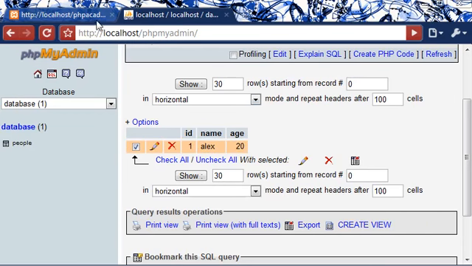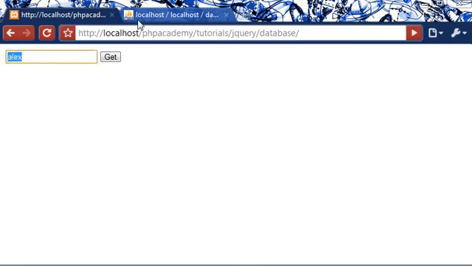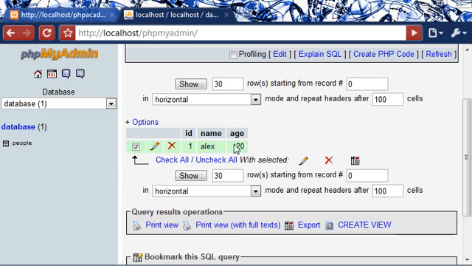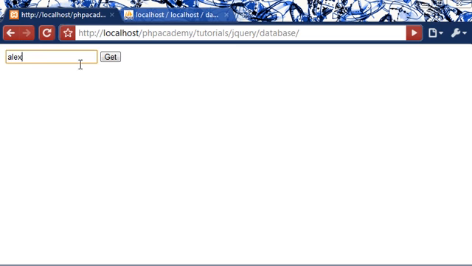So what we want to do is inside this form we want to match this name to this value, and we want to return this value here, which is my age. So let's test this out. I'm going to click get, and you can see that it's returned Alex's age is 20.